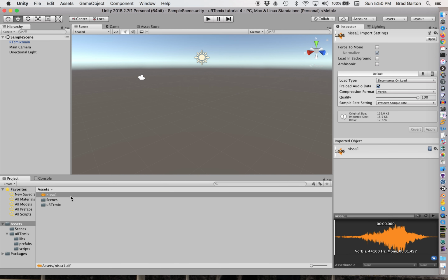We have a new uRTcmix directive that says RT input audio. This says, hey uRTcmix, you're going to get sound from somewhere else, and you're going to process it from that stream. I'll show you where that comes from in just a second. But we also set up a low frequency oscillator as a sine wave that'll go from 100 Hertz up to 1500 Hertz down to 100 Hertz over and over again. And we use that to control our amplitude modulation process.